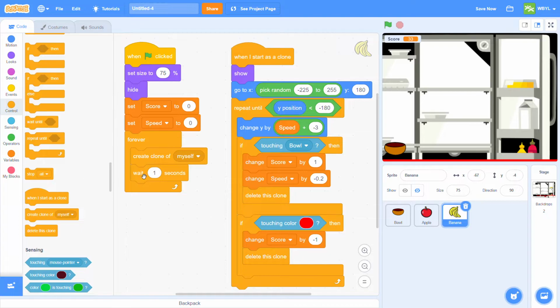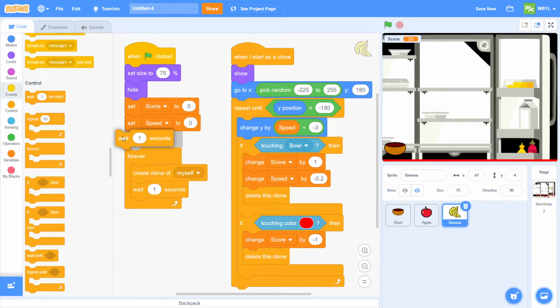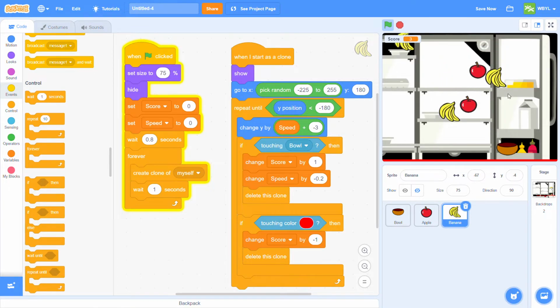We will go like this. We'll still wait 1 second for the clone, but we'll go up to the top of control here, grab wait 1 second, and let's do wait point. It doesn't really matter what number you pick, but I'm going to make it wait an extra 0.8 seconds before the bananas start to fall. That way they're not at the exact same time as our apples, and you won't be guaranteed to miss one or the other. After that, you're gonna duplicate your banana.